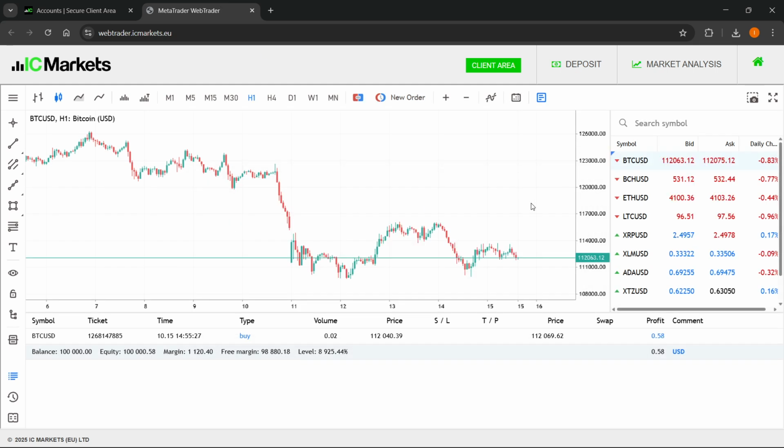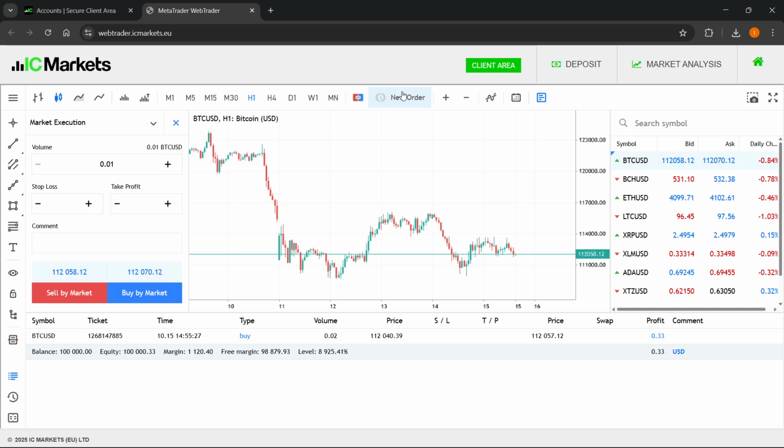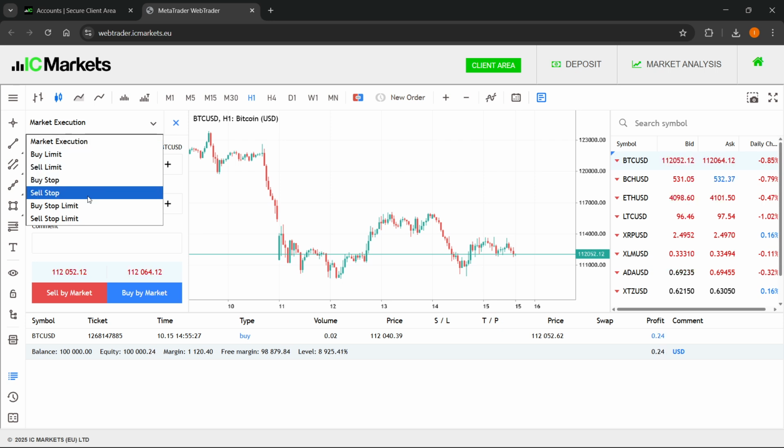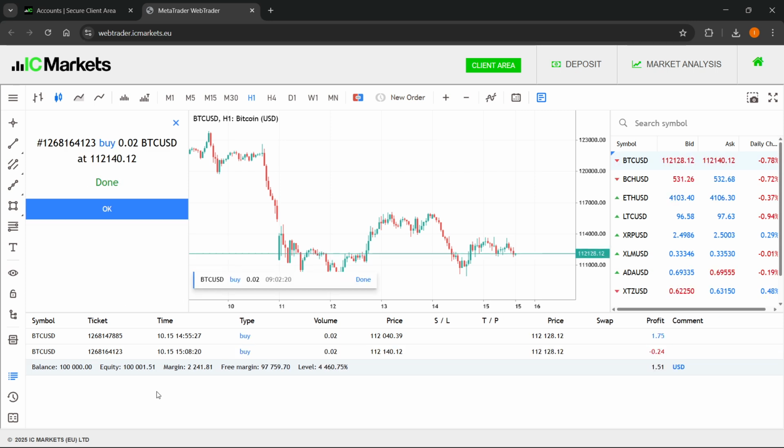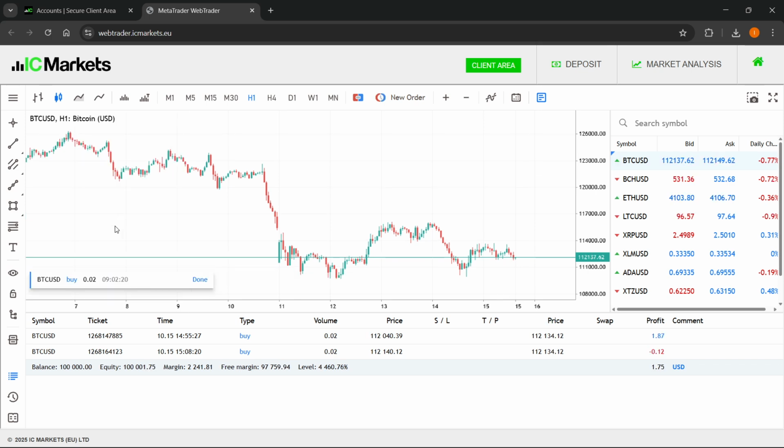And then to actually place a trade, click on new order up top. And here you can go ahead and select the order type, either market, limit, stop limit, whatever you want. And then you can select the volume, the stop loss if you want it, the take profit if you want it. You can add a comment to your order and just click on buy or sell by market and place a trade that way. Now, of course, you have to select your symbol before that so you know what you're actually trading, and then you can buy or sell by market and your order is going to get fulfilled and it's going to be down here under positions at the very bottom.